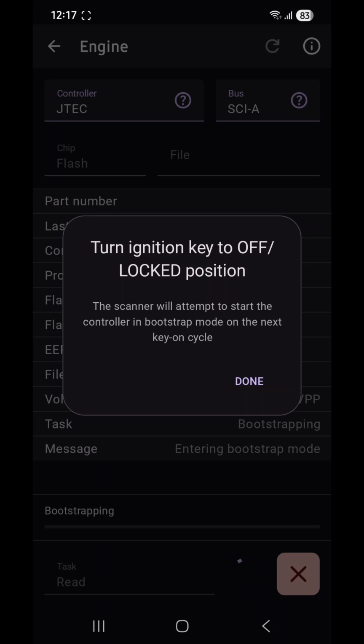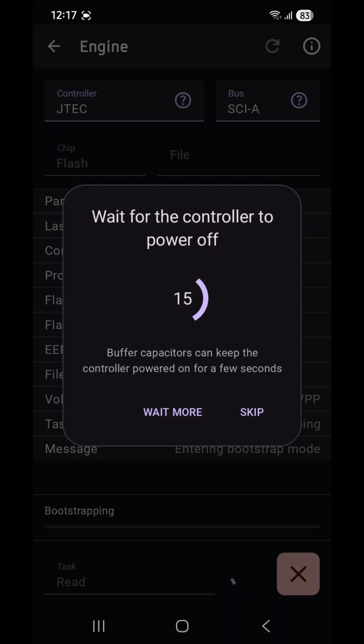The first step is to completely power down the controller by turning the ignition key to the off or locked position. Now a 15-second timer begins. This is to ensure the controller's internal capacitors fully discharge, guaranteeing it's completely powered off. The decision to enter bootstrap mode is made right at the next key on, so this step is critical.